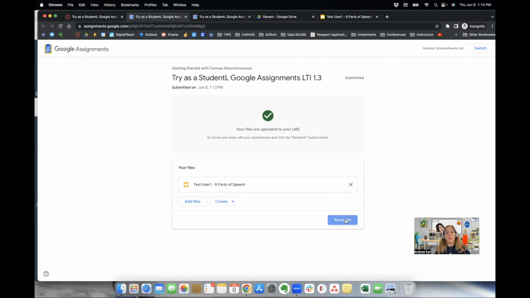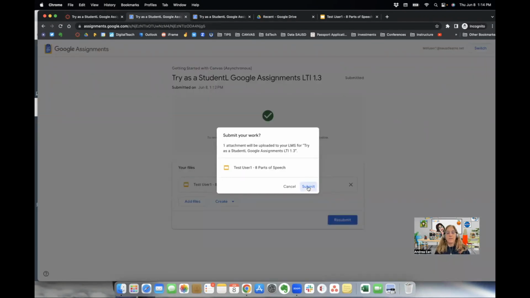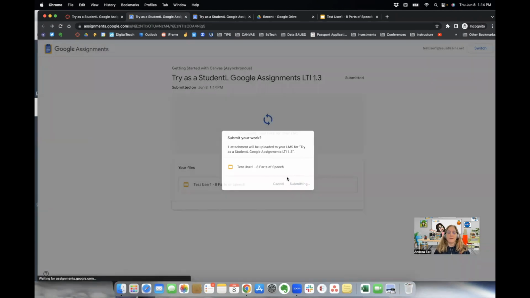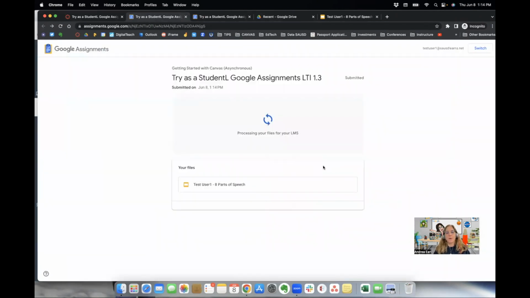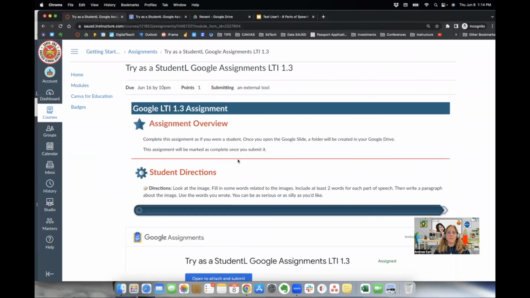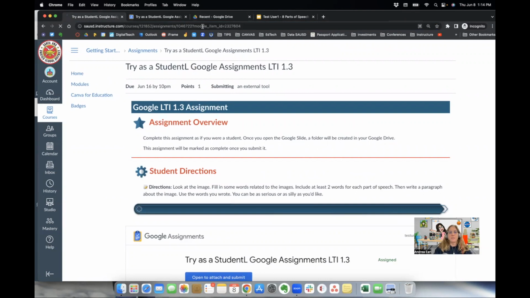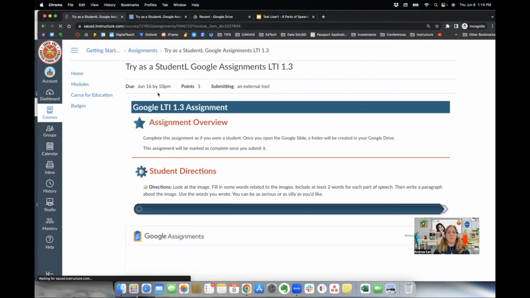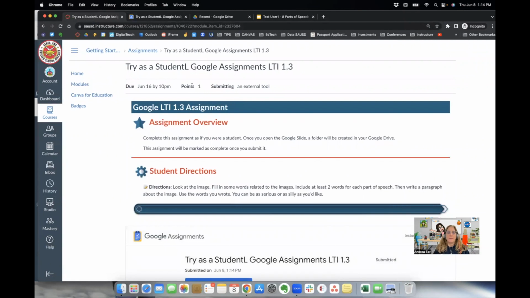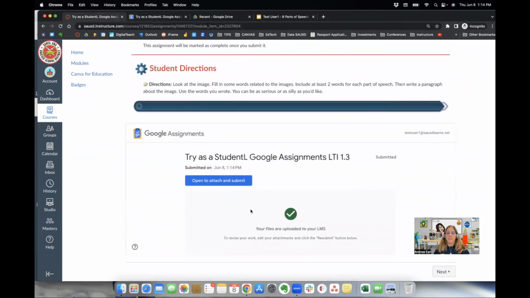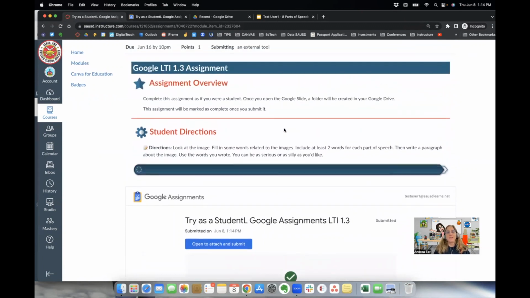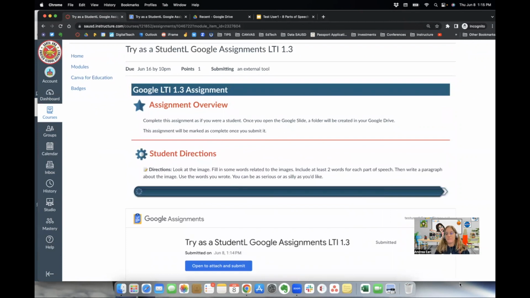So as the teacher, I'll know now this is the student's second submission. Do you want to submit? And I say yes. Takes a moment to process, and we're done. Now, if I close this tab and I come back to my assignment as a student, if I refresh this page, I will see at the top that it has been submitted. It says your files are uploaded to your LMS, which means I'm done. Nothing else I need to do as a student. Now let's go back and look at it from the teacher perspective.